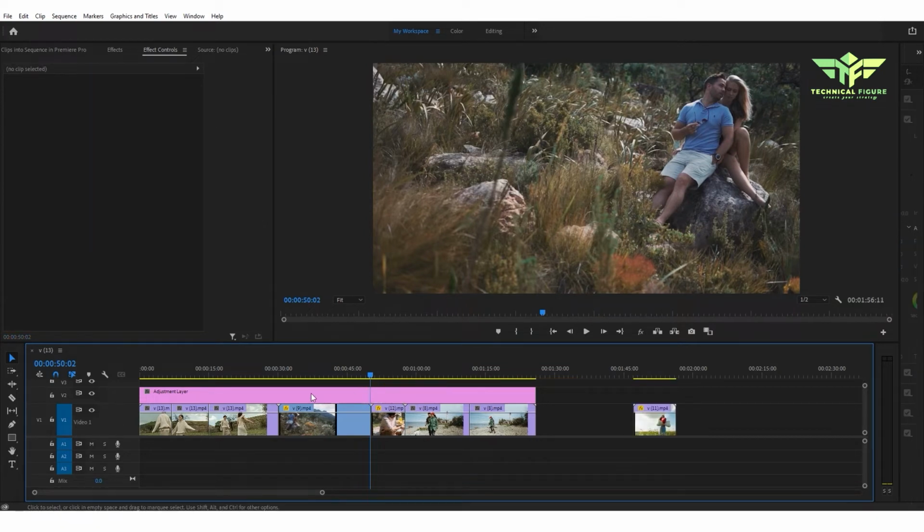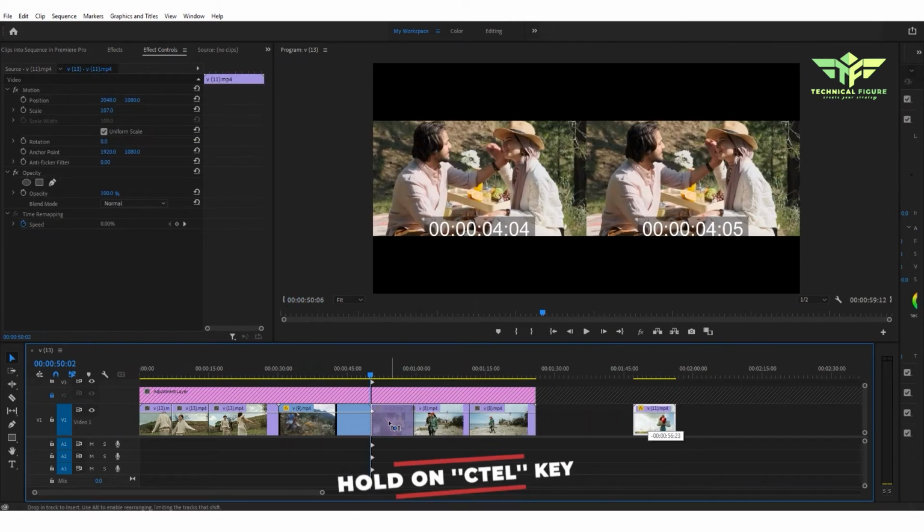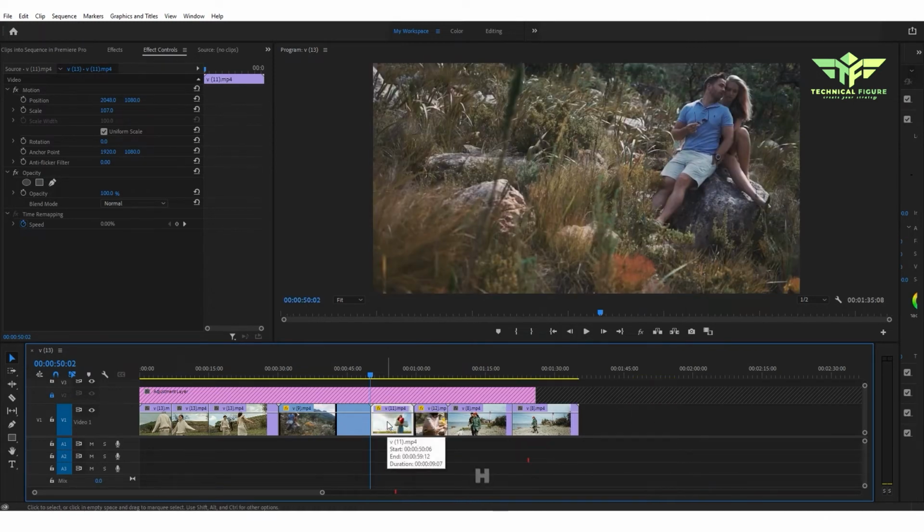So we can lock the adjustment layer. Then just drag this clip, hold on the Ctrl key, and release it here. Unlock the adjustment layer, and extend it. And that's all.